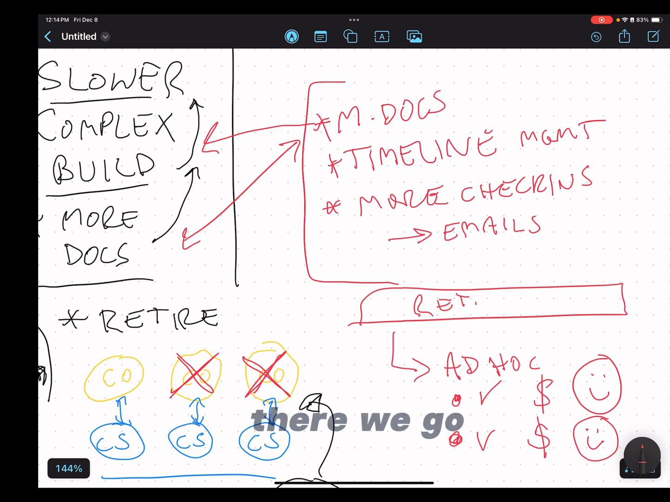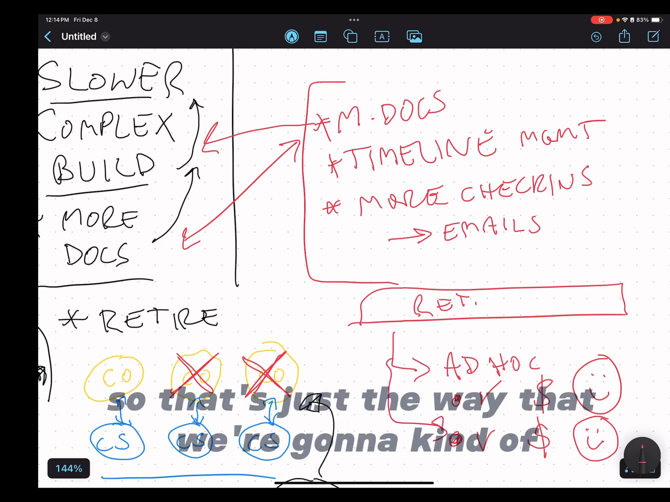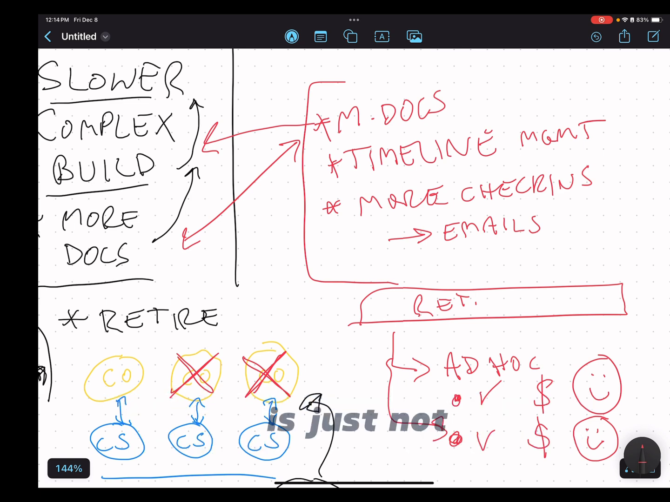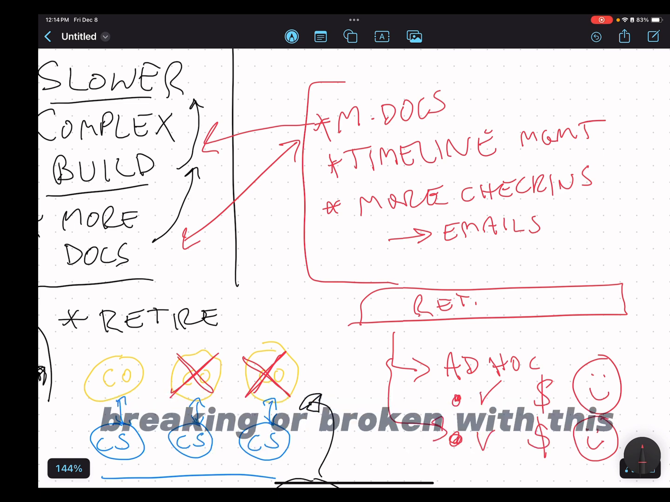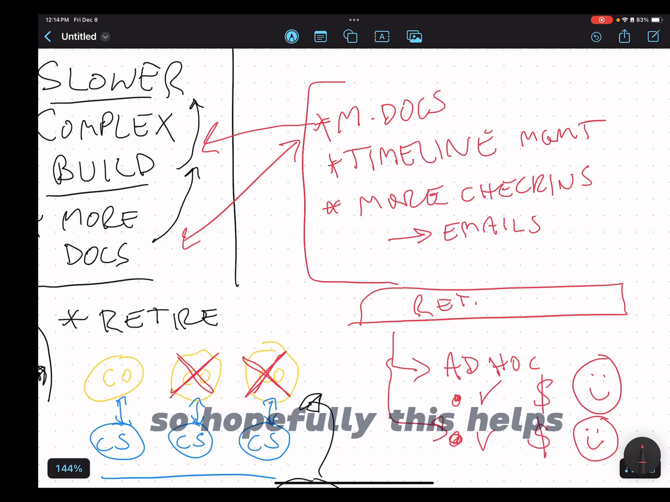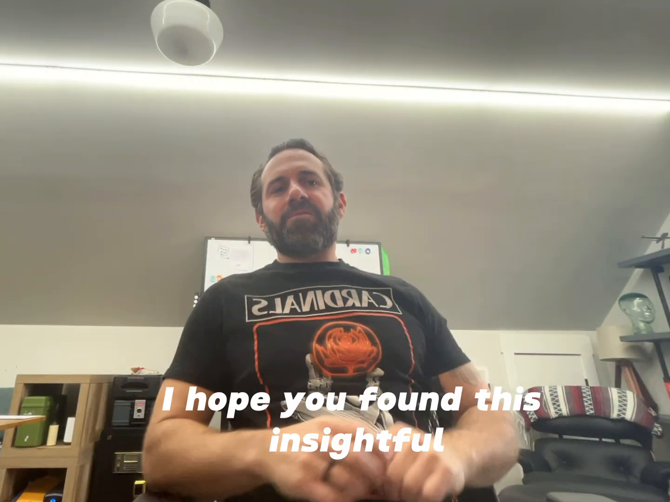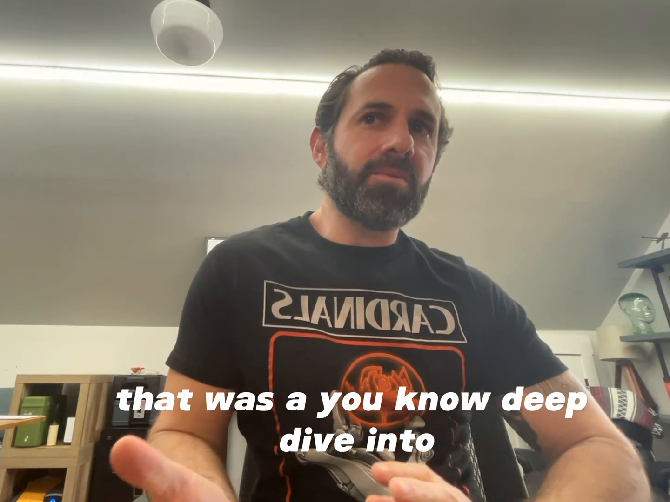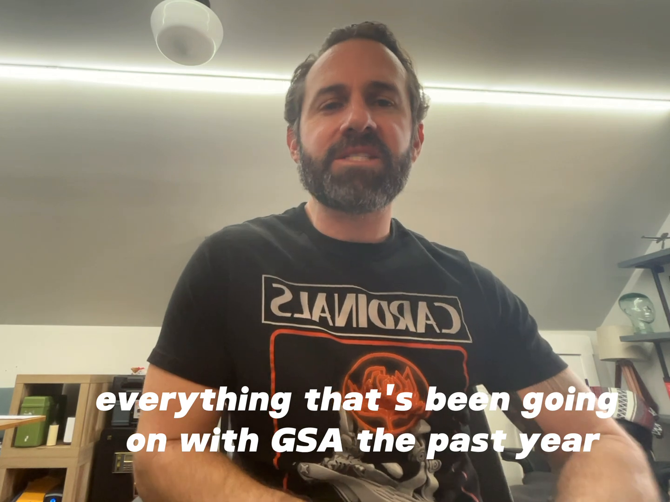So that's just the way that we're going to be doing it now, because our maintenance as a service is just breaking or broken with these changes that the GSA threw in after we implemented them. So hopefully this helps. I hope you found this insightful. That was a deep dive into everything that's been going on with GSA the past year, and what we're expecting in the next year.